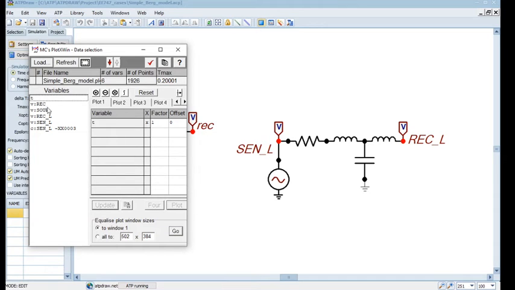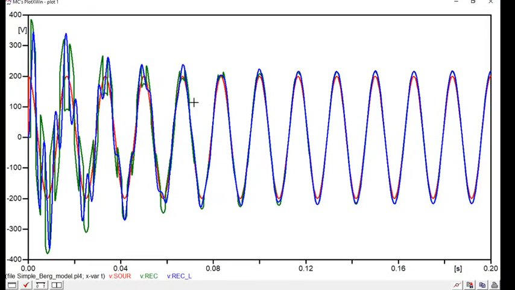Yeah, so receiving, I'll just show you. So source side is common to both, isn't it? So this one, receiving in the Bergeron model and receiving in the lumped model. So let's compare. Fine, so it's too dense.